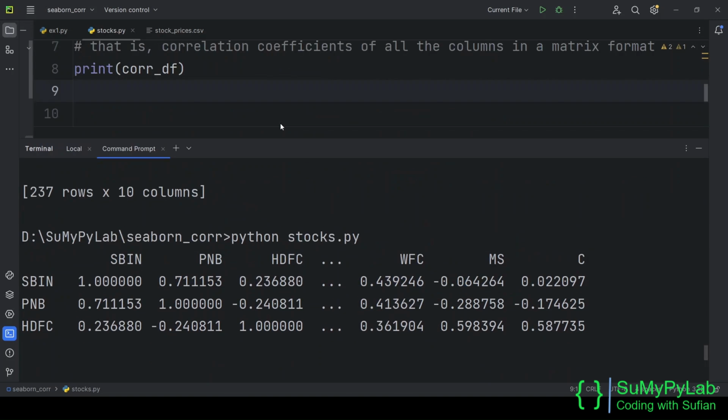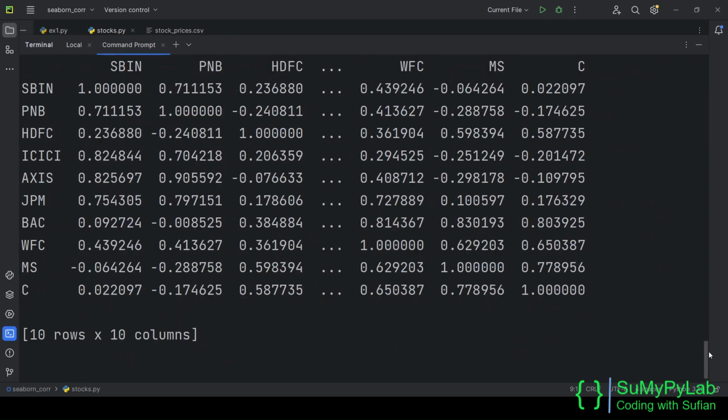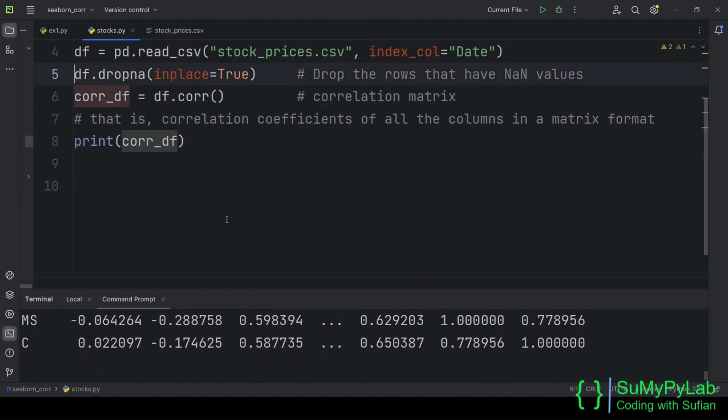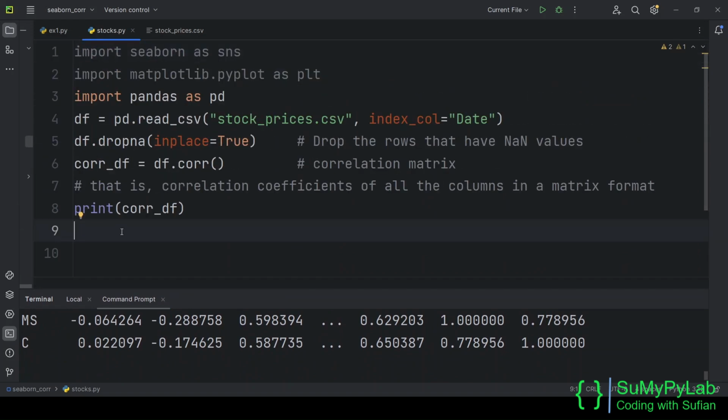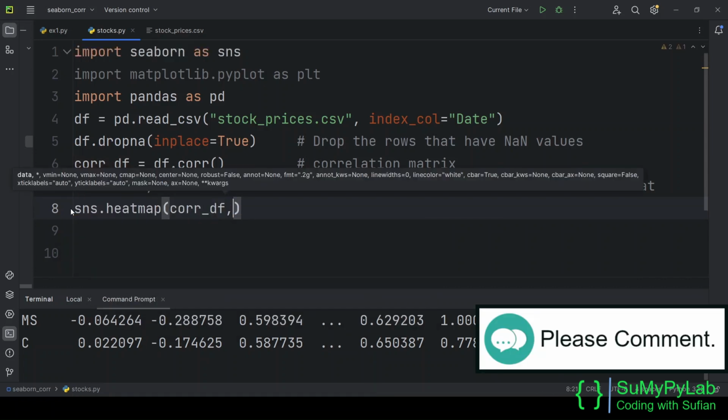Let's enlarge the screen and see the matrix clearly. As we can see, the correlation coefficient for PNB and SBIN is 0.711. For HDFC and SBIN, it is 0.236, and so on. Now let's plot a heat map of this correlation matrix using the Seaborn heatmap function.